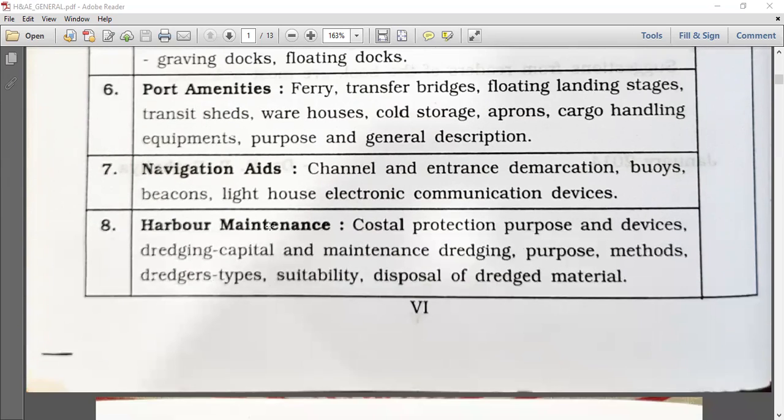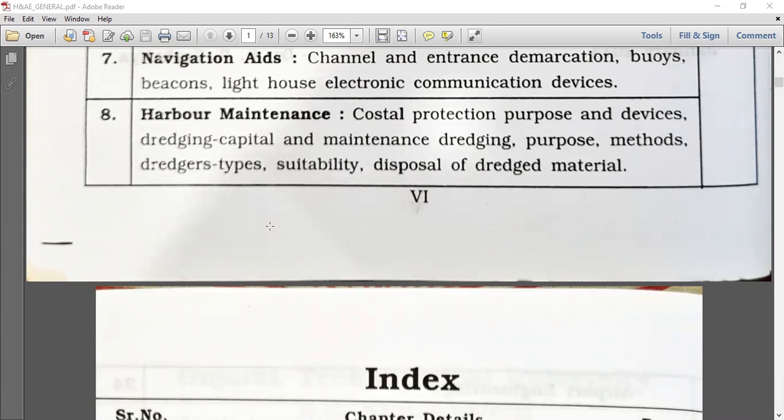Then navigation aids: channel and entrance demarcation, buoys, beacons, lighthouse, electronic communication devices. Navigation aids are compulsory because they are the only way we are connected with the surrounding harbors and docks, and also with people who need help, who require something, who want to come, who want to go, who want to pass through, etc. And the main and last portion of the dock and harbor is maintenance.